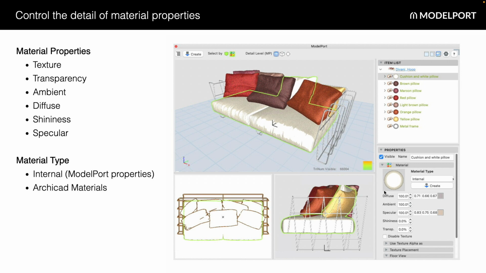You also have the ability to set and configure the material properties for texture, transparency, ambient, diffuse, shininess, and specular. As an example, this couch shows, if we change the diffuse and the ambient and specular, we can improve the cushion, which had been set with odd settings from the import. So we can change those and improve those settings by resetting the diffuse, ambient, specular, shininess and other settings within this.